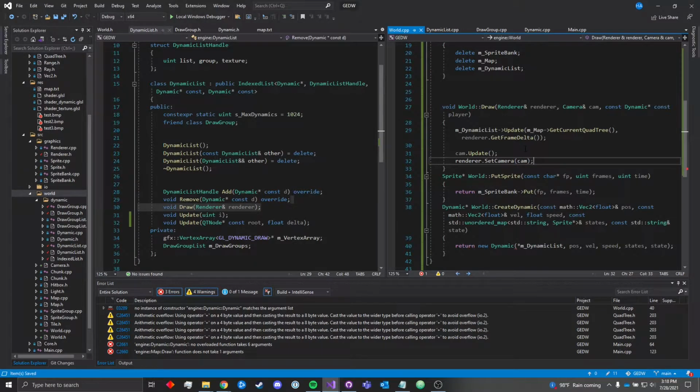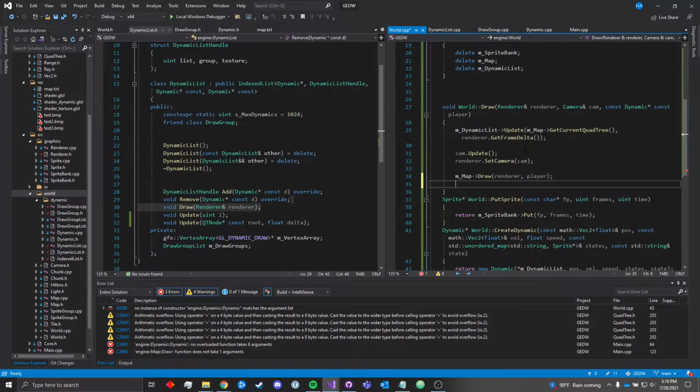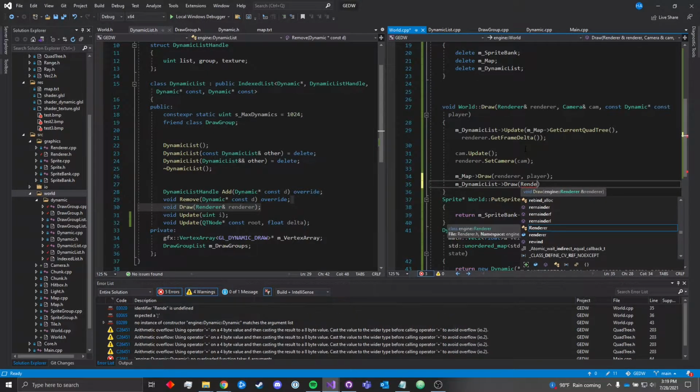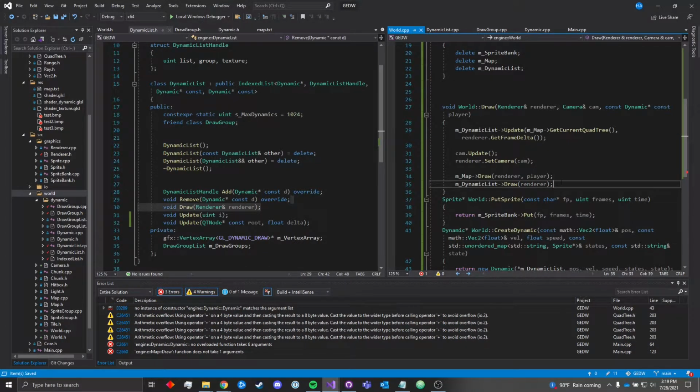Then we will set that camera. Then we'll just draw our map. And all of our dynamics. And those could be in either order, because everything is set up using the depth buffer, so the order that the draw calls are issued in does not have any effect. Or, well, that's not true, but it doesn't matter anymore.